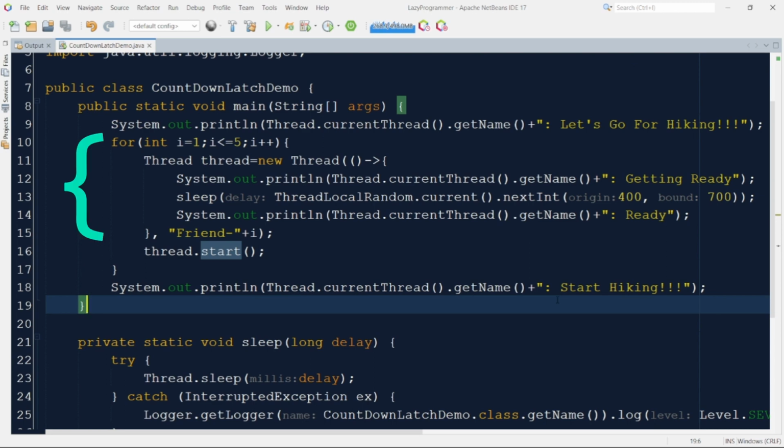So I have added a variable sleep time to indicate the time taken by them to get ready. Once they are ready, they will shout ready with their names as well. And after that loop, the organizer thread, which is the main thread, will say, let's start the hiking. Now let us just execute this code without any execution control and see if we are facing any issue.